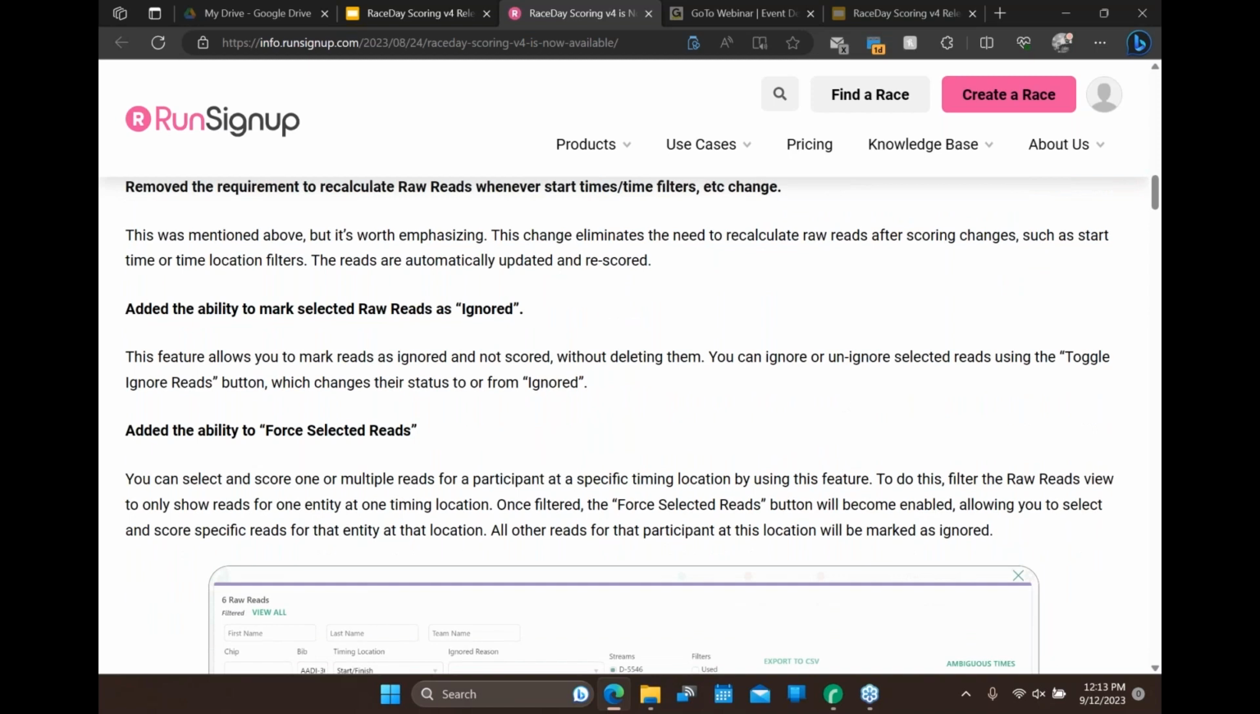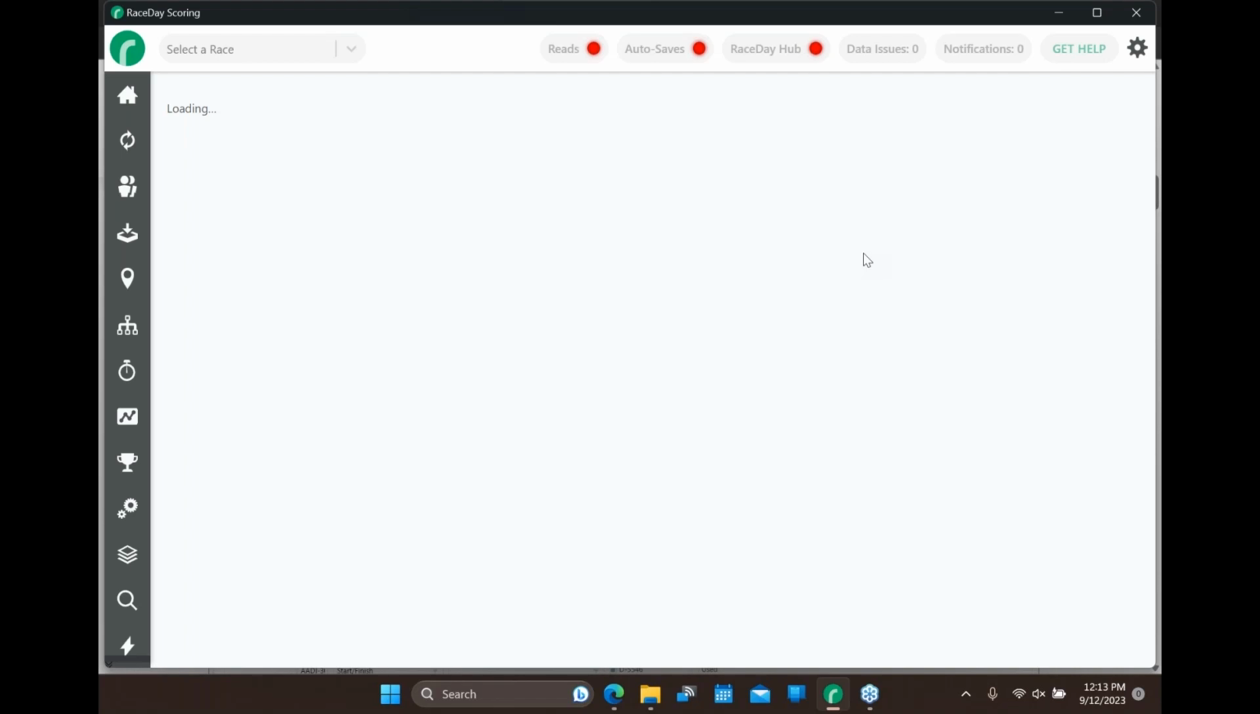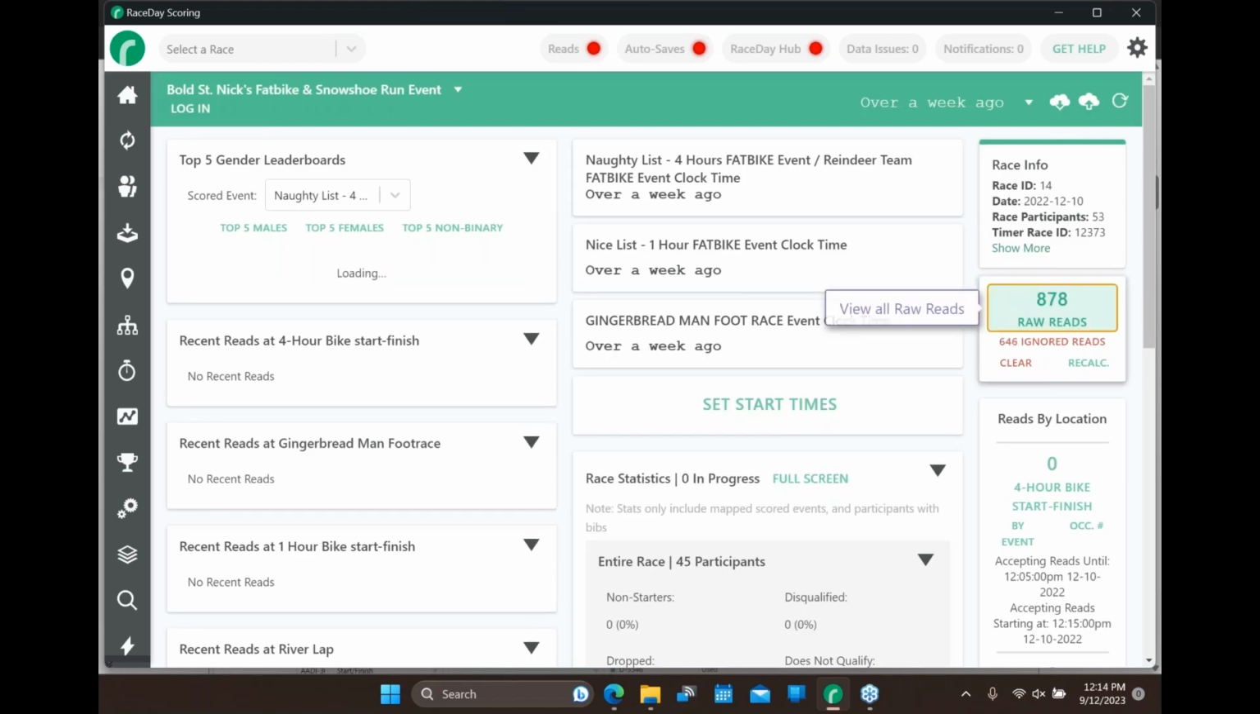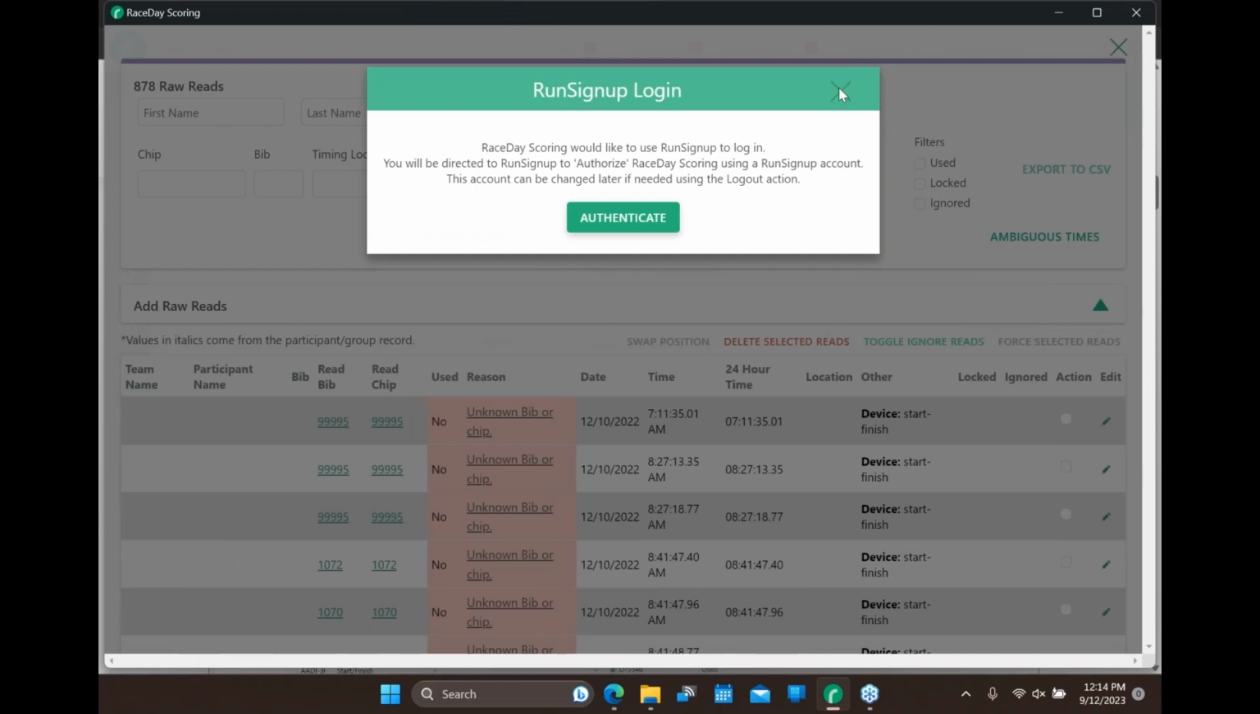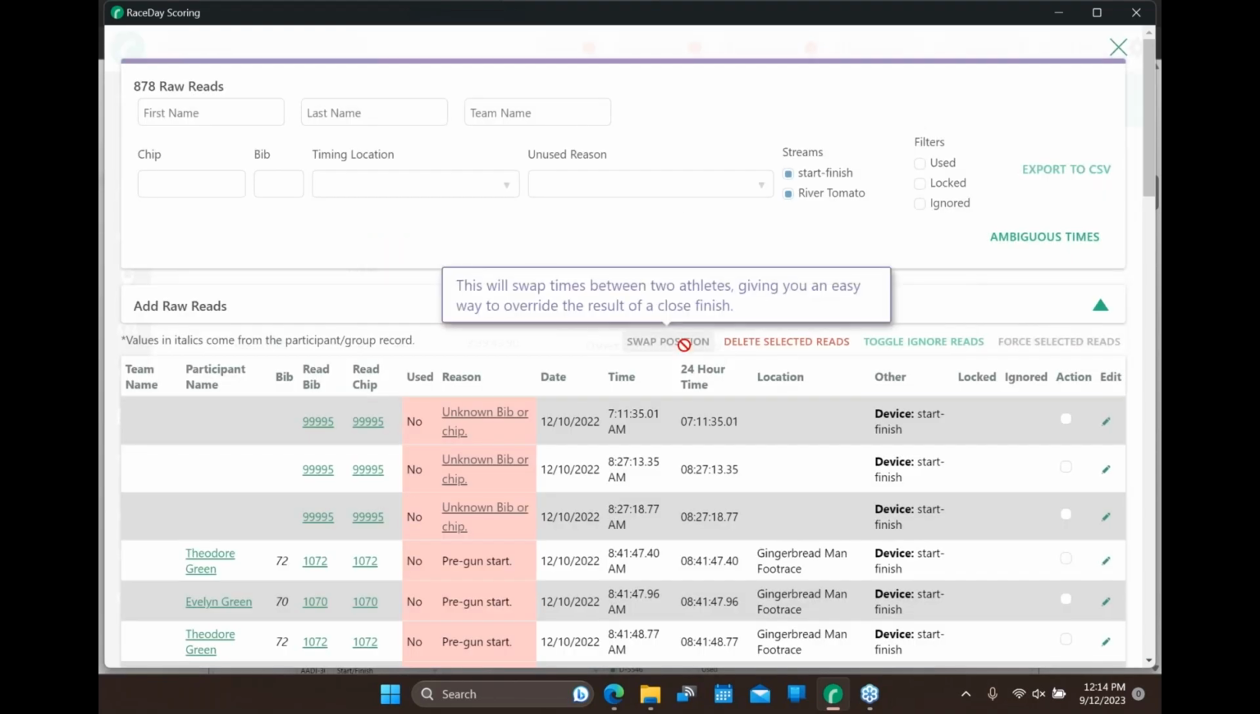We have added the ability to mark selected raw reads as ignored. Because we now have this better linking between raw reads and scored reads because they're the same thing, we had the ability to easily change the way that the raw reads can be managed to give you more control. So in RaceDay Scoring, what you can see now is that you go into raw reads, you've got checkboxes in raw reads like you used to, but you have some more options here. You can swap position, you can delete reads, you can toggle ignored reads, and you can force selected reads.